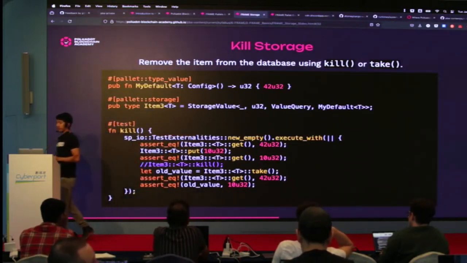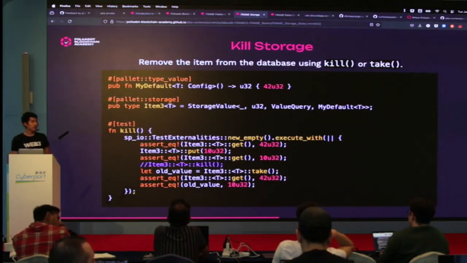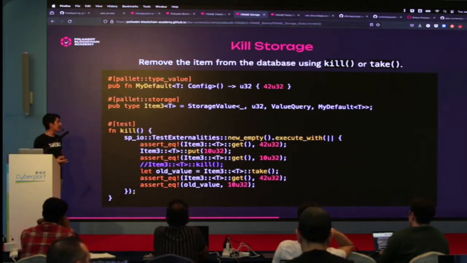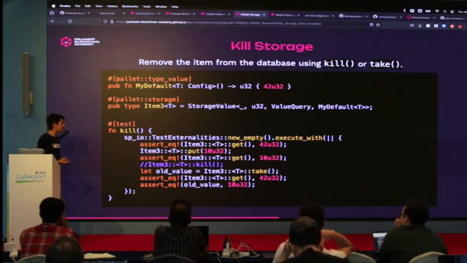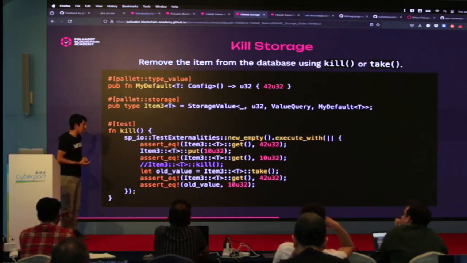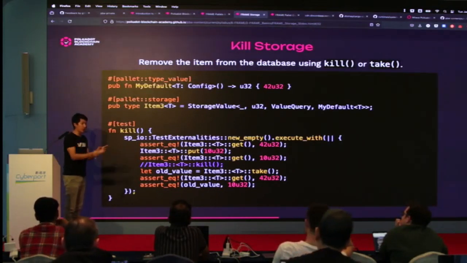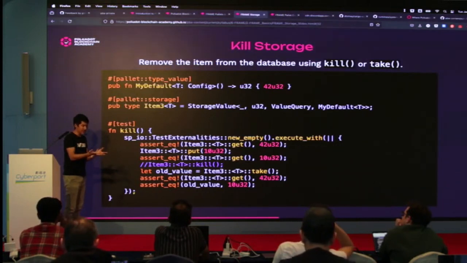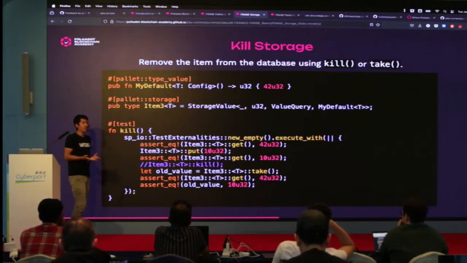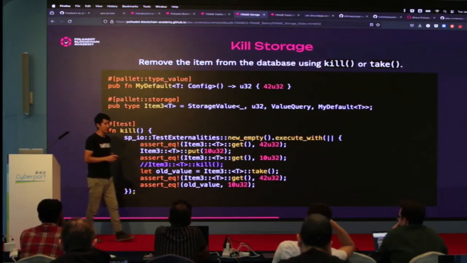Is take equivalent to get and then kill? It is basically equivalent, except get and then kill is two trips to the overlay. Take can go to the overlay once and do both operations. That makes sense? So it's cheaper, right? It's barely cheaper.